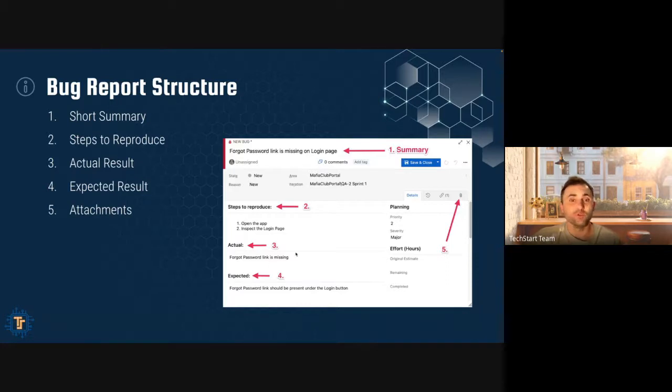Actual result, you observe, so you know the actual result because you see the application in front of you, and expected, you know how it should work from the requirements. And number 5 is attachments. We usually try to add screenshots and highlight the problem.